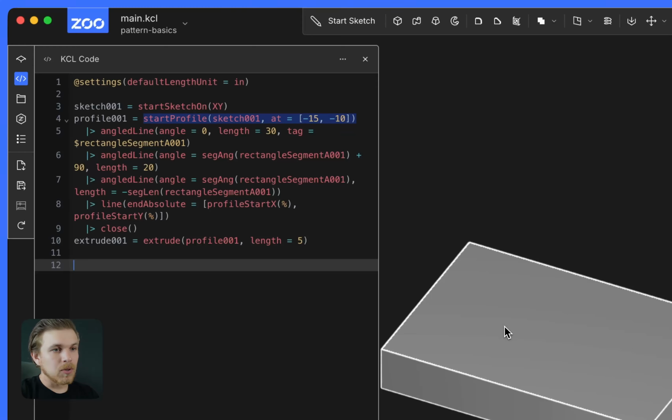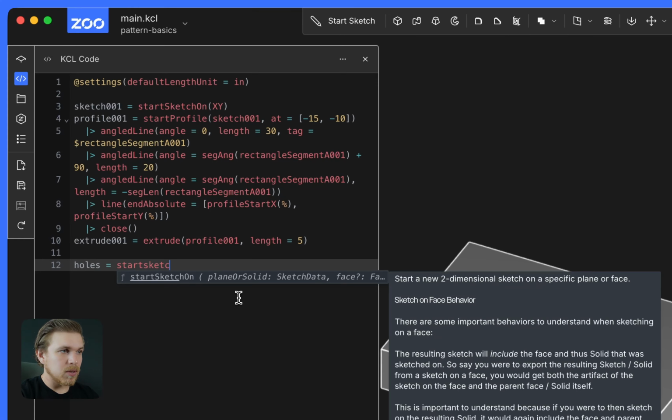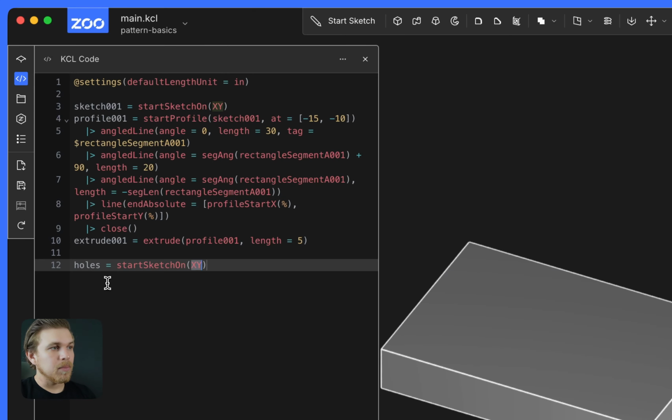and I want to create some holes starting from this top face. To do that, I'll say holes equals start sketch on. And mind you, I could have called this whatever I want. That's just my variable. I called it holes. And I want to extrude on this top face. And to do that, I need to pass in the body as well as which face I need.